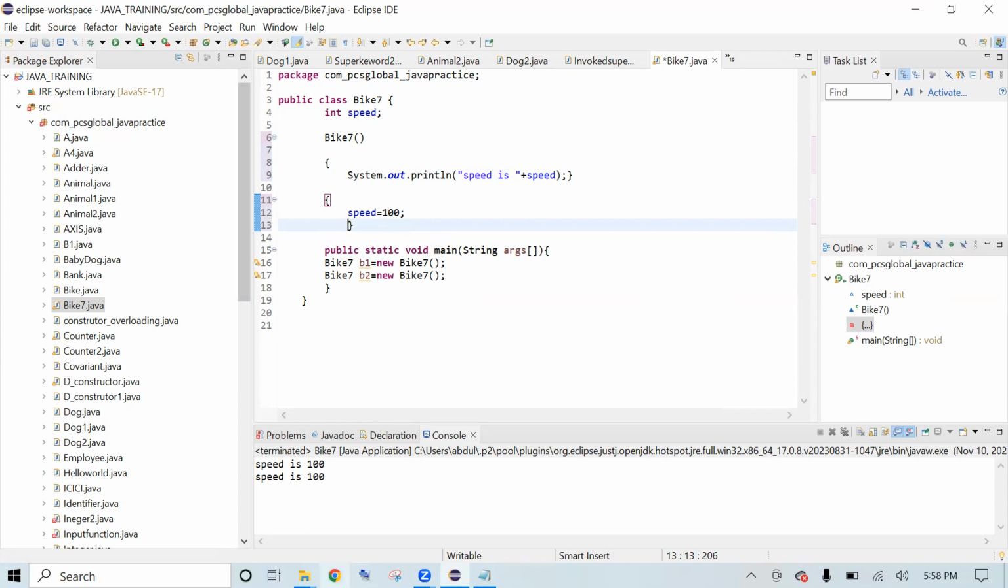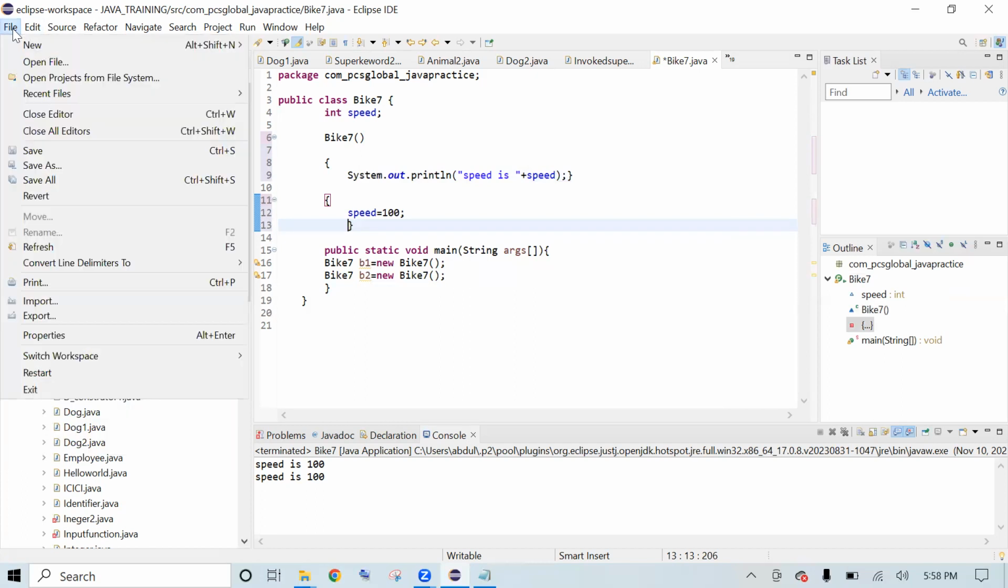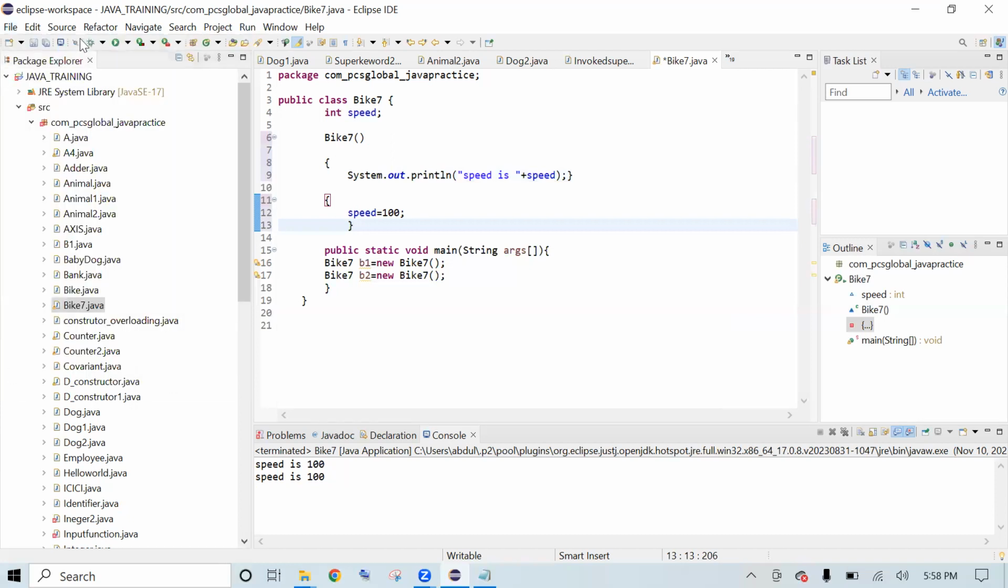Sir, I have one doubt. Tell me. When we are creating more than 5 to 6 classes in one program, part by part we create one project, and then we create different 4 to 5 classes, whatever classes are needed. Like the project name is PCS Java, and the package is the PCS Global Java package.